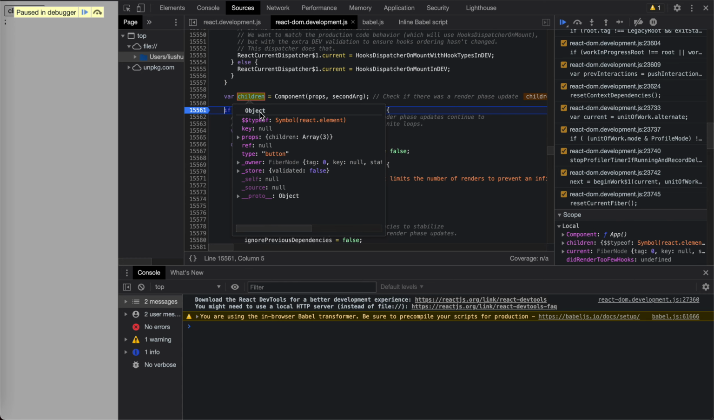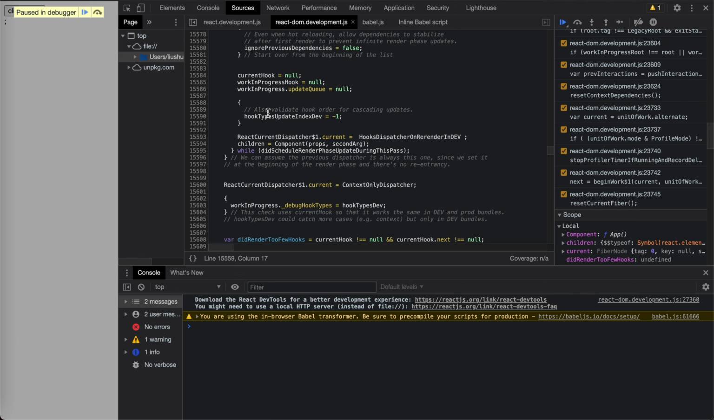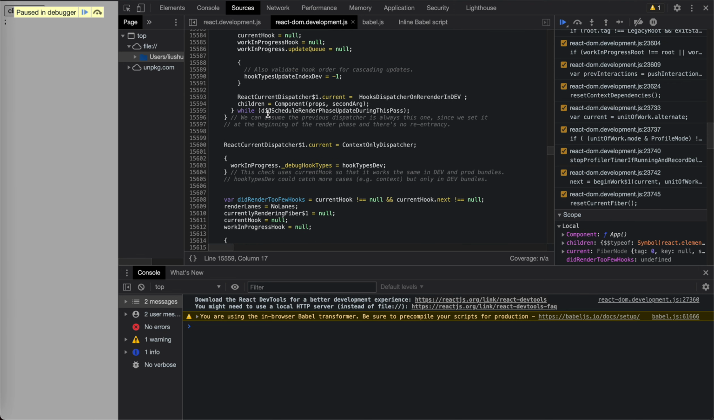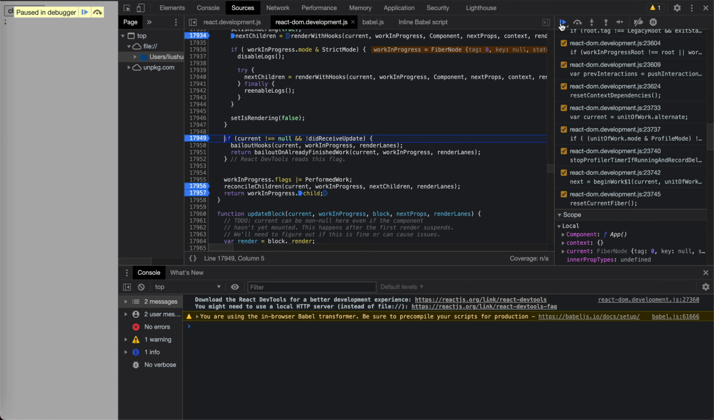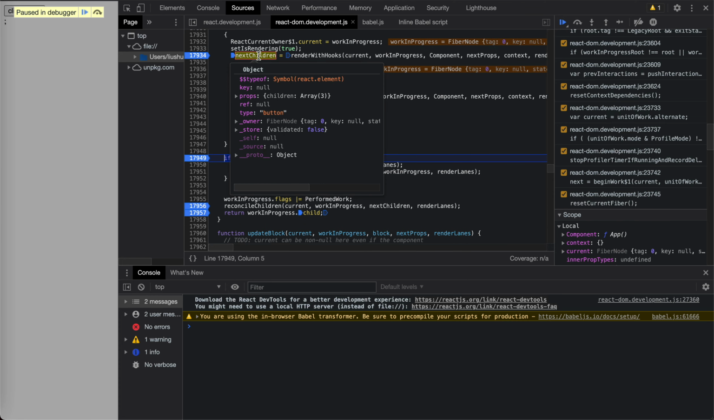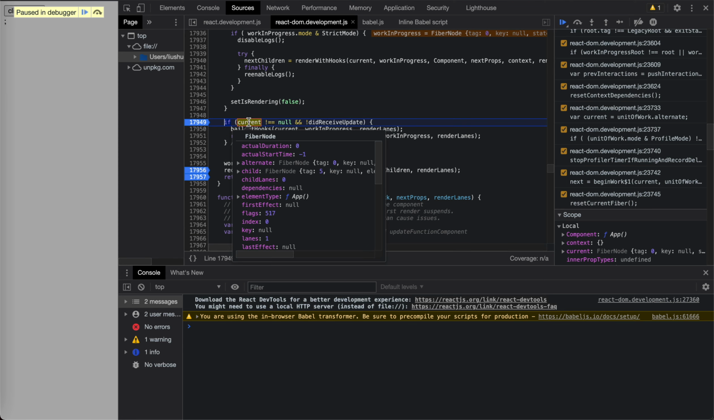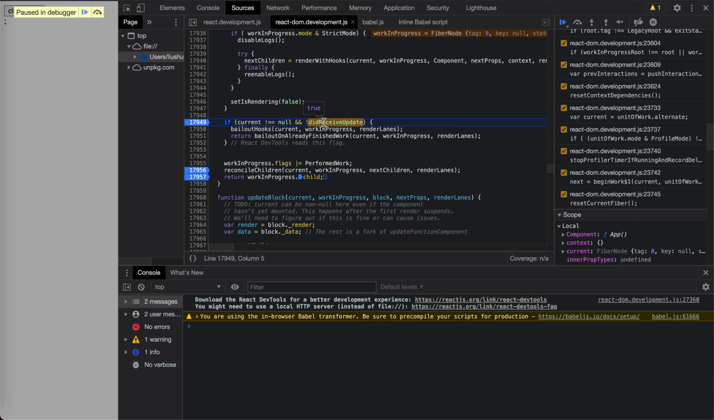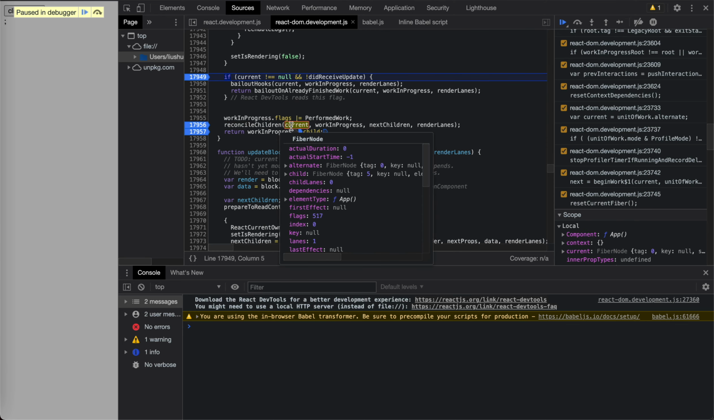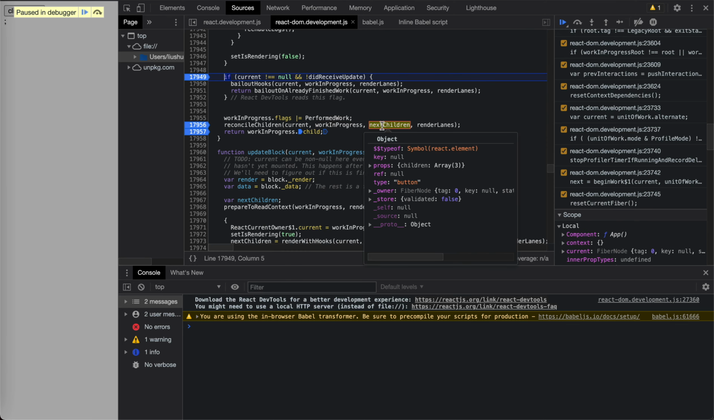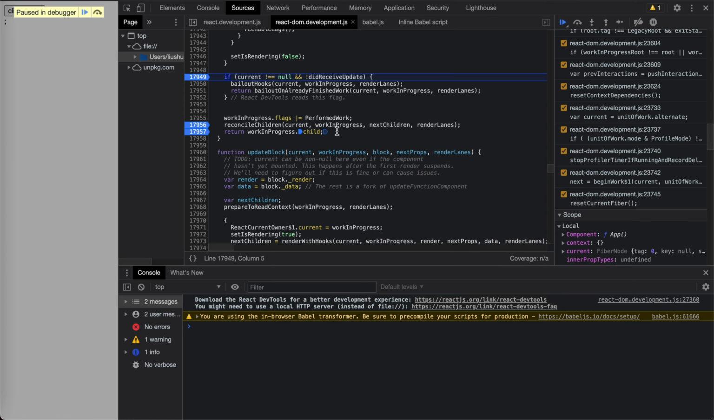Let's see the children. We see that the children is a button, with props "click me". It's new children actually. So I think we can stop now because it returns the next children, the next children with hooks. And then current is not null, and this is not true. So we reconcile current, work in progress, next children. We get the next children by calling the function because it's a function component.